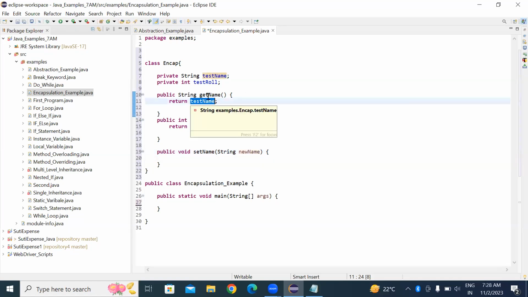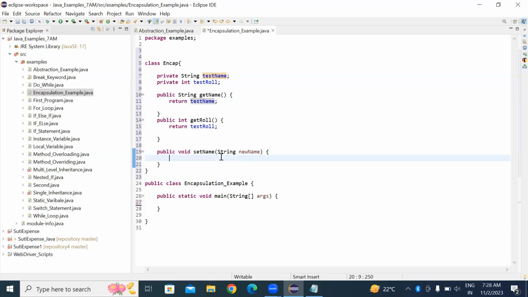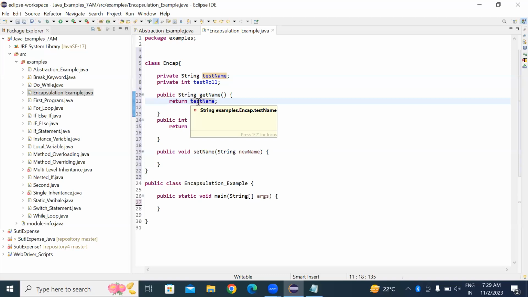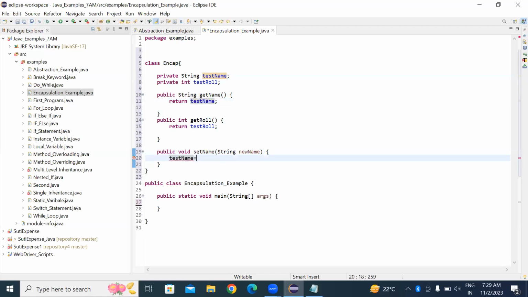Yes or no? What details you get, same details I want to set here. Clear, guys? Yes, sir. Okay, what name they have got, same name I want to set here. So this test name is equal to this new name. Okay. Clear? No more questions?